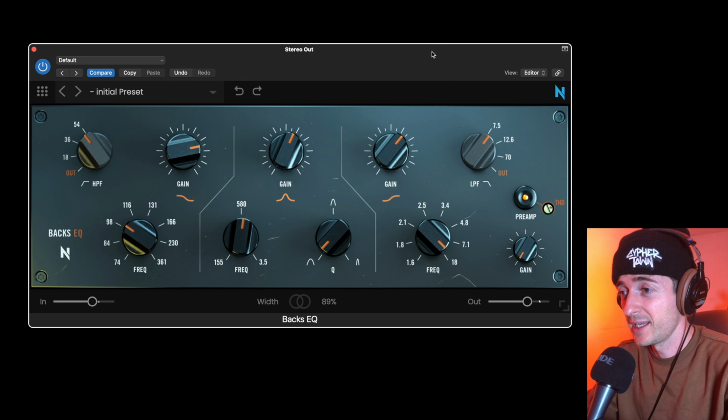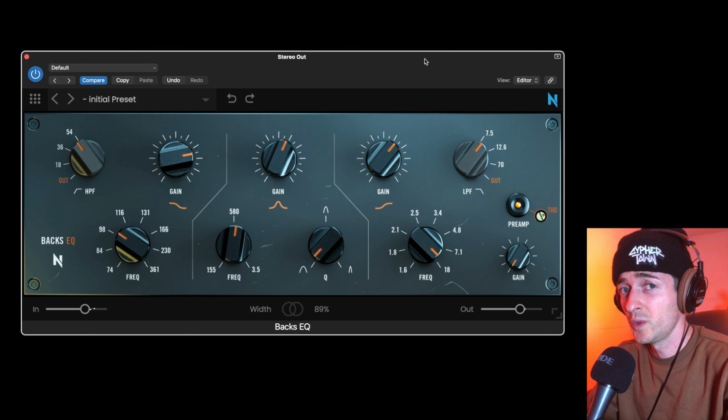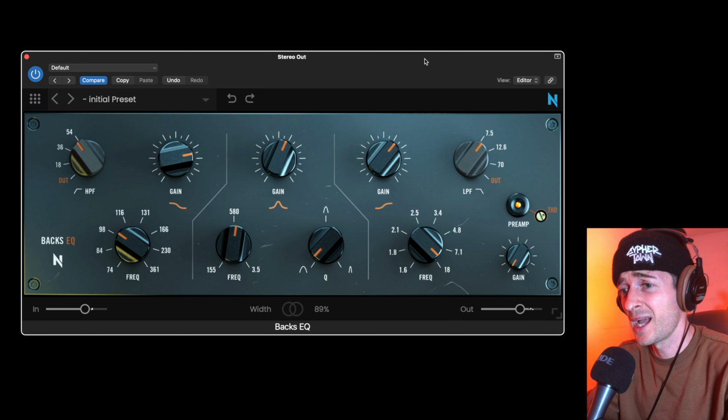Okay guys, finally we have the plugin here, and it was so tricky to install the license. I'm waiting a lot of time, but it's okay. Off, on. Yeah, the sound is so crazy, so smooth, so beautiful, so musical.